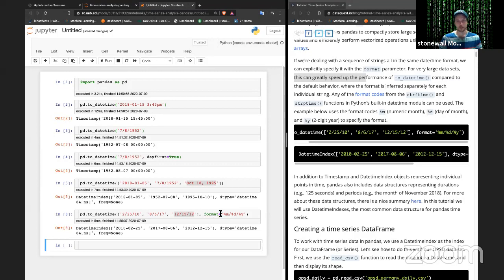Whereas when you specify the format, you're explicitly telling Pandas to not do that kind of ambiguous formatting function that it does already. And you're saying, no, it'll always be month/day/year. And so that way it doesn't have to go through that whole process. And so if you're ingesting a large database, this can speed things up a lot.